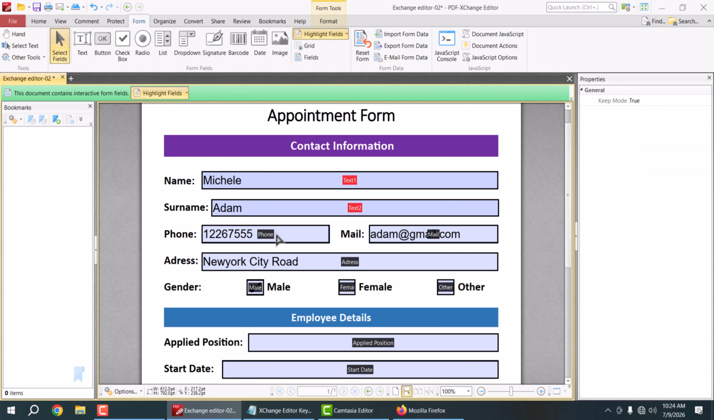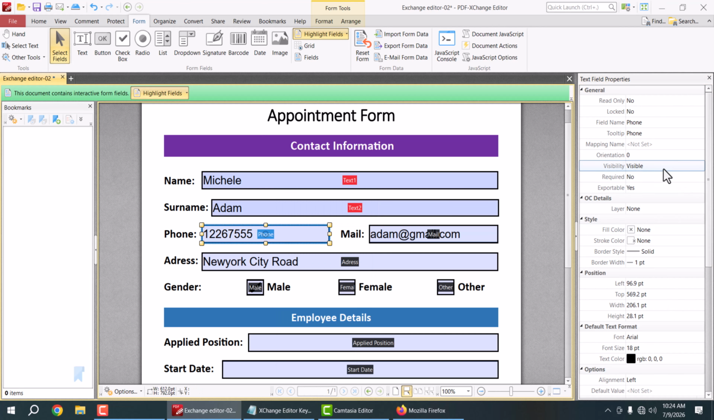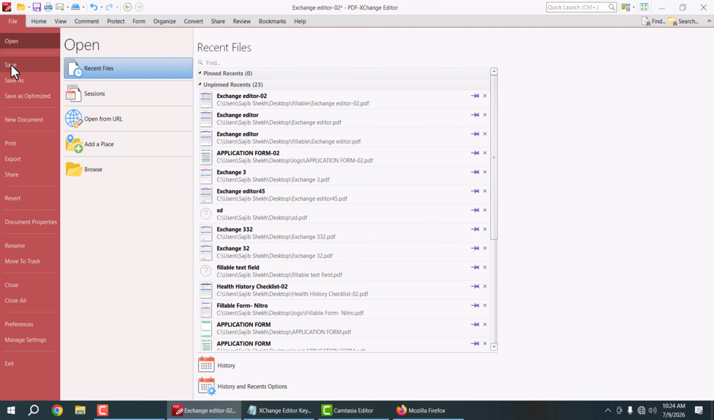Select the field, press the right button and select properties, and set this required option to yes, then the hand option, and you can see this. Finally, select this file option, save or save as a fillable PDF form.